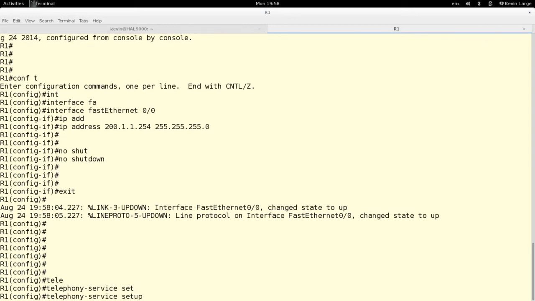Probably wouldn't have covered this if you were doing the CCNA, but it's very straightforward to turn one of these routers into a telephone control system.